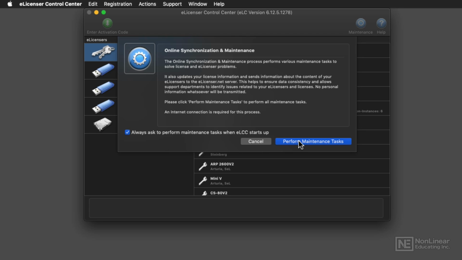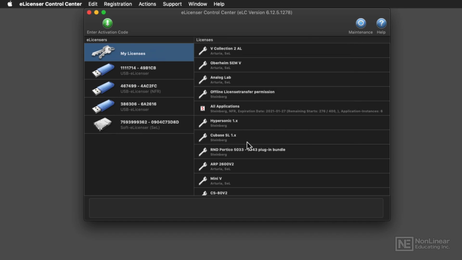So I'm not going to perform the maintenance tasks right now, because that'll just take some time. And it's important to do this from time to time. So you'll want to load the eLicenser Control Center software and perform these maintenance tasks. If you've turned off this window to start every single time you load up the program by turning off that little checkbox, and you wanted to get back to the maintenance window, you can just click the maintenance button right here. But what it's going to do is make sure that all of your licenses are up to date. And that's important, especially if you're experiencing any sort of problems with Cubase running, or you're getting strange messages when you try to launch the software.